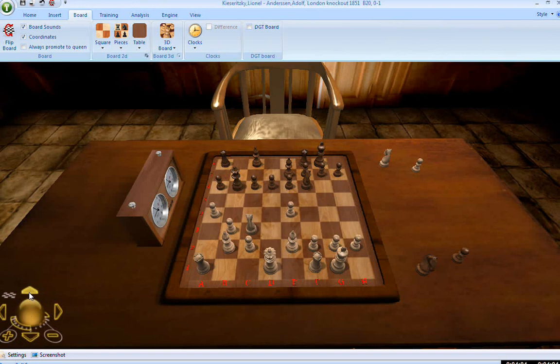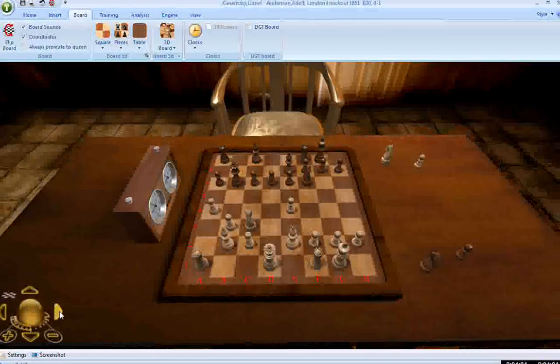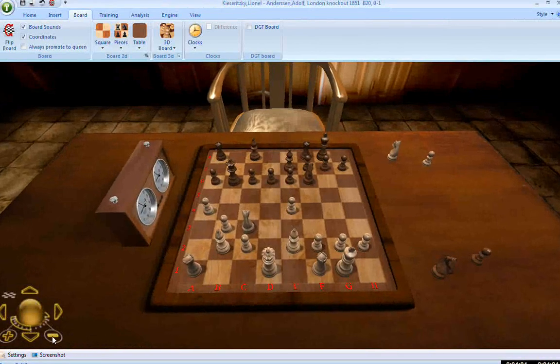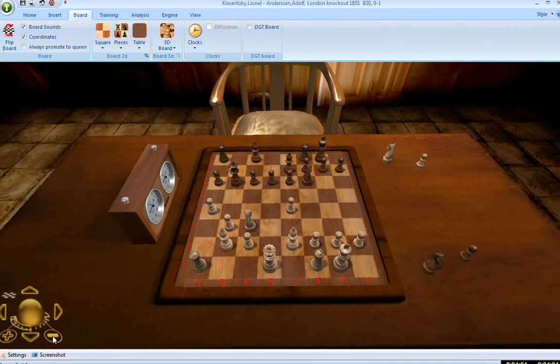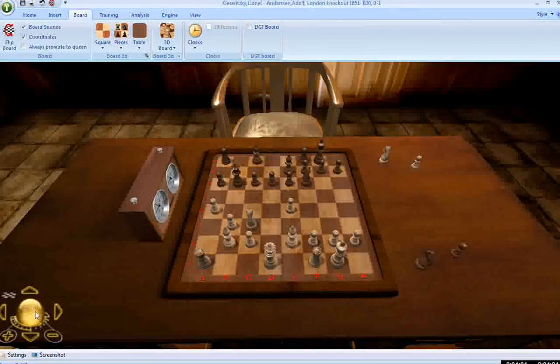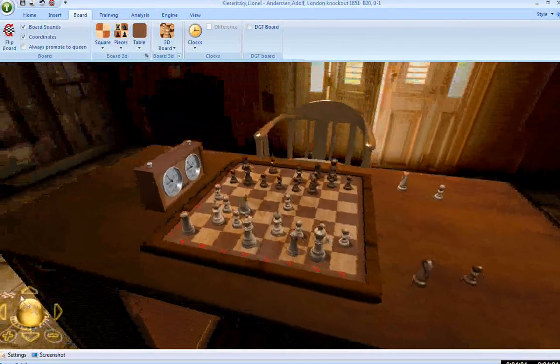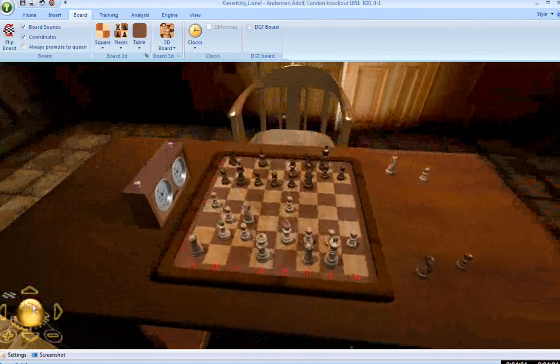Up and down arrows move the board up and down in a vertical plane. Left and right arrows go left and right. Zoom in with the plus button, zoom out with the minus button, and you can either use the trackball or the right mouse button to move the board around on a central pivot point.